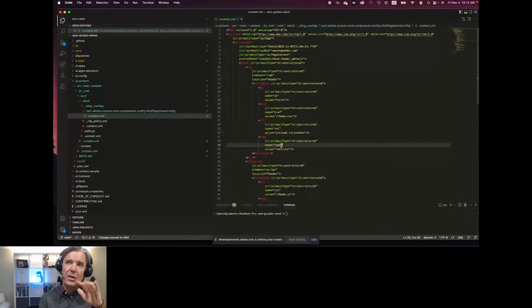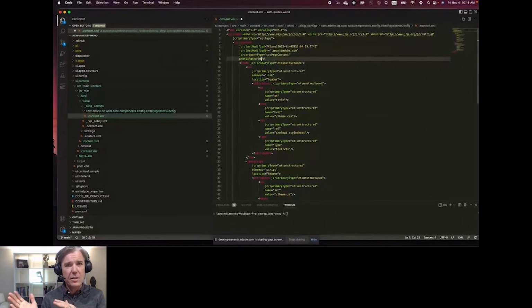Inside those Sling HTML page items configs, there are a few things to take a look at. The page prefix: for this example, right now it's set to a relative path. We'll look at what happens after running the front-end pipeline. But for local development, we're going to emulate that front-end pipeline, so we're just going to point this to localhost 8080, and I'll explain in a minute what that is.